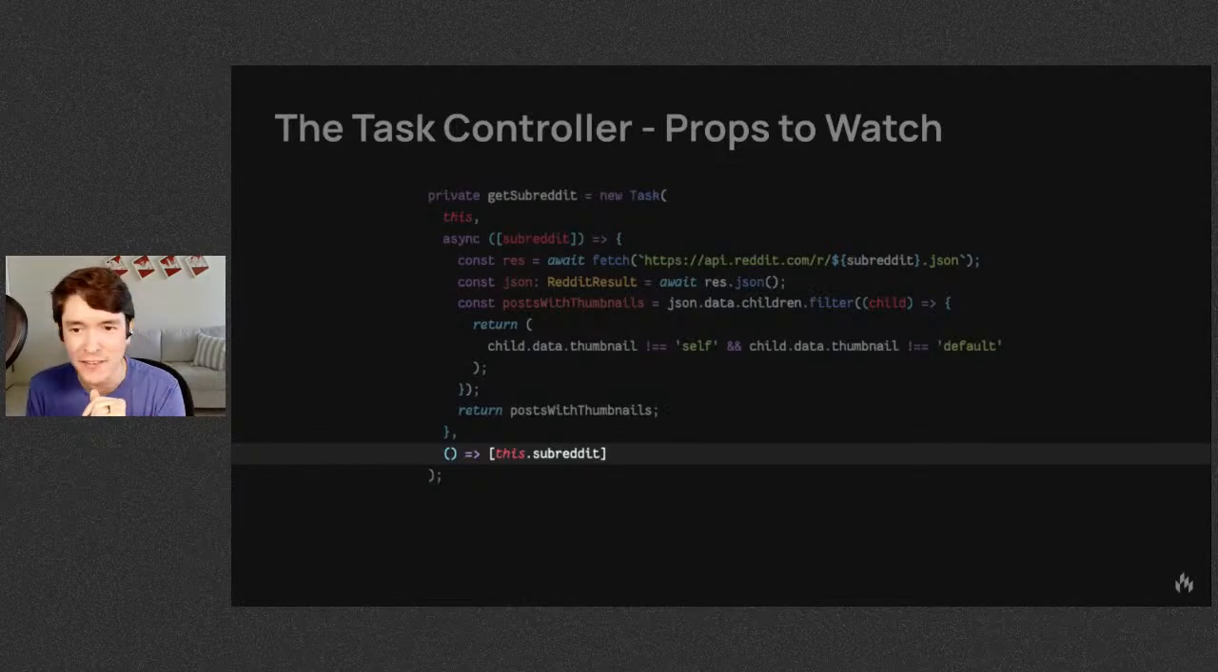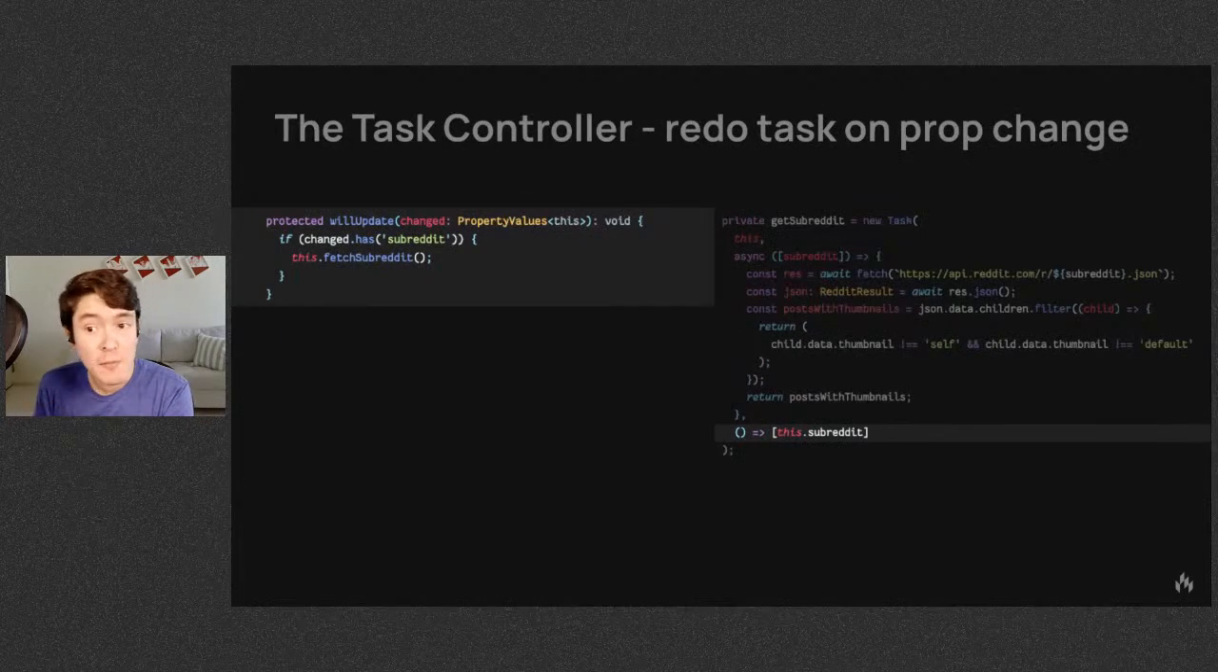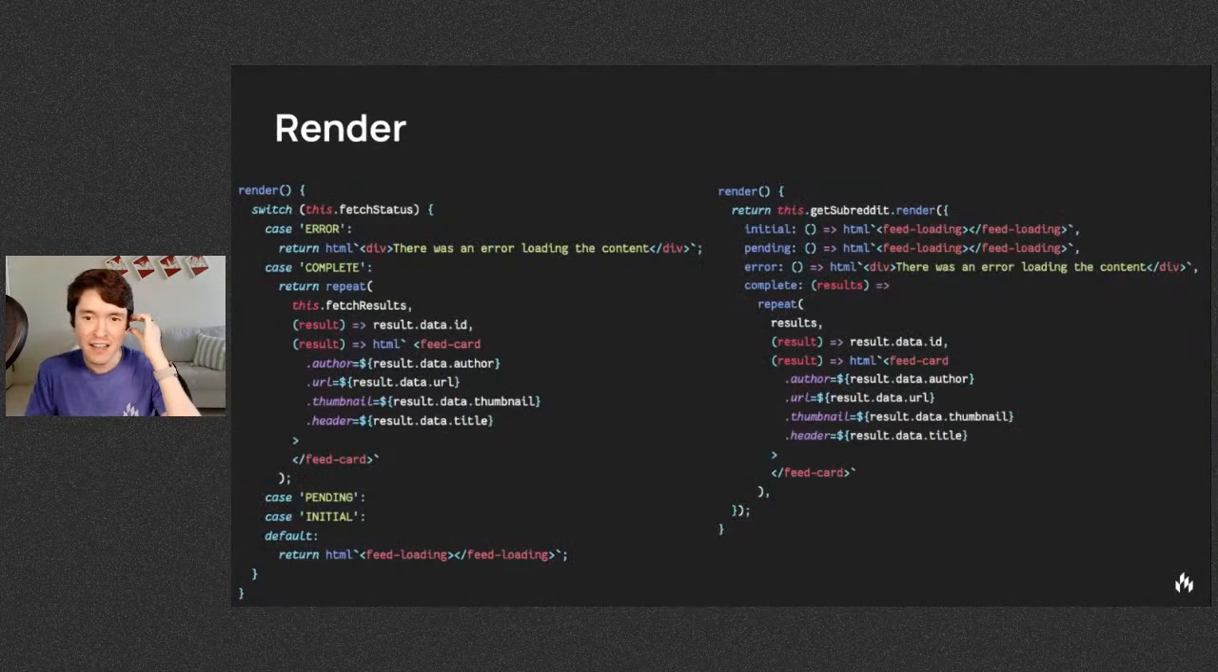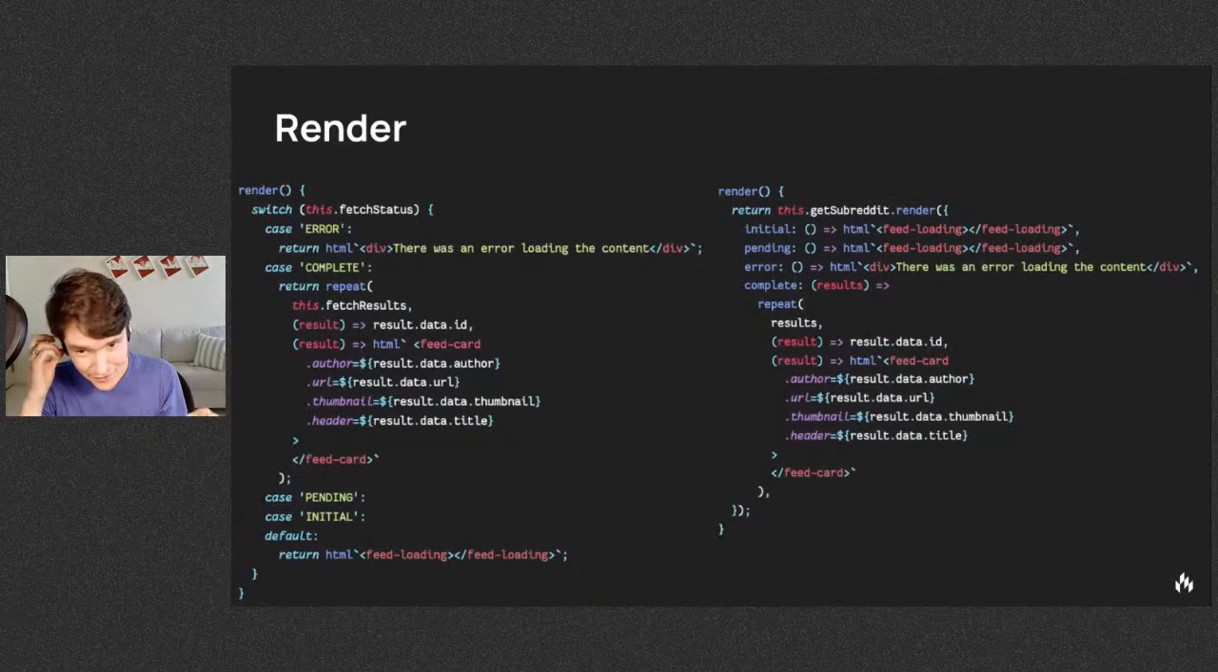Let's talk about that just for a bit. This reactive property array is equivalent to checking if the given properties have changed since the last update. So we don't have to keep track of that anymore. Next, the render. It's largely the same here, but just a tiny bit simpler.